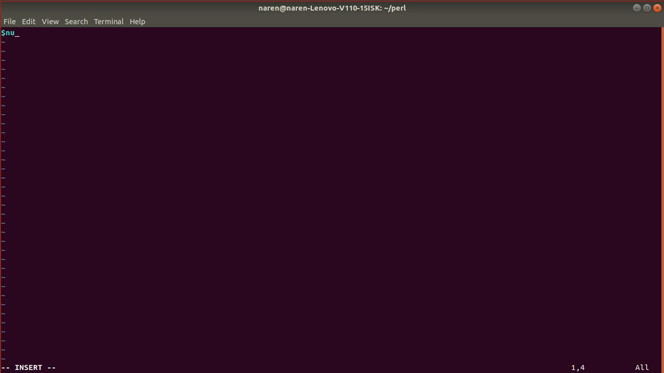So here, number equal to 1, this is one variable, and one more thing is here, dollar str equal to, let me give Naren, str equal to Naren. This is another variable. And what I am thinking to explain is, let me print these two values first.